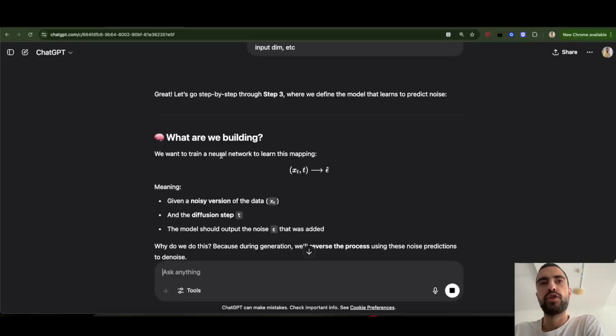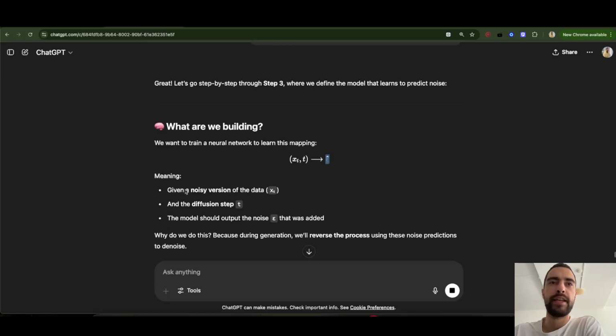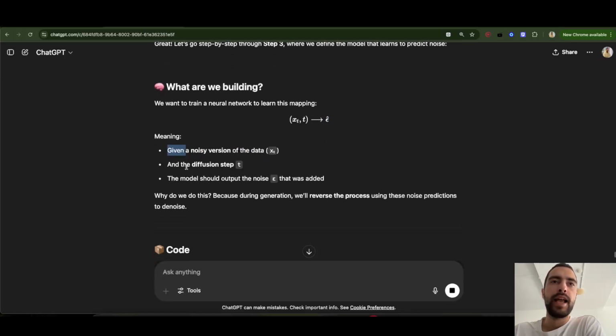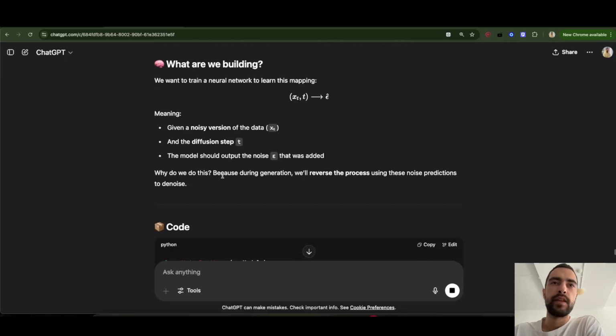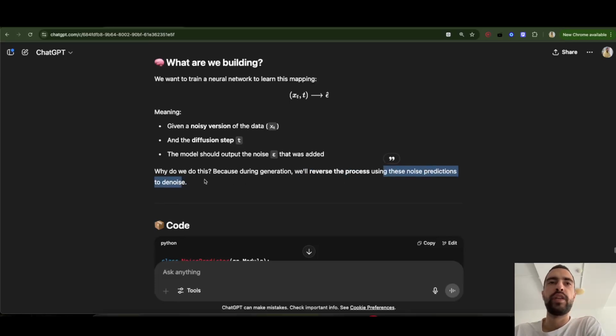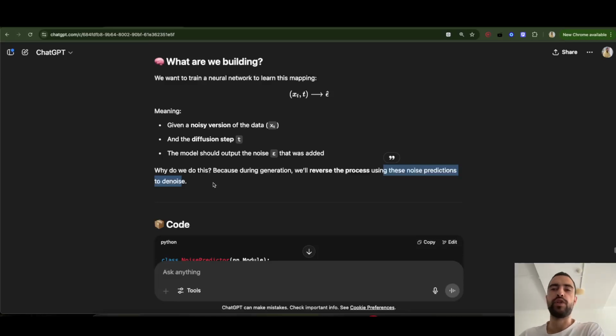So let's explain that. We want to train a neural network to learn this mapping: xt, the noisy version of the image, and timestamp t mapping to the noise. Meaning given a noisy version of the data and the diffusion step t, the model should output the noise that was added. We do this because during generation we'll reverse this process using these noise predictions to denoise, to generate a new image. We will just start with some random noise and generate a new image.